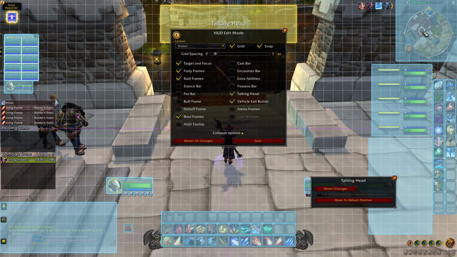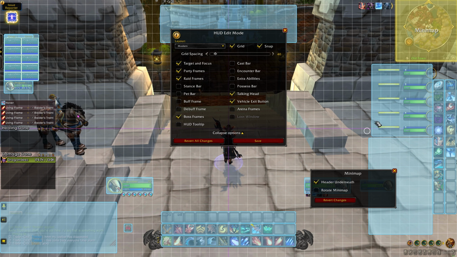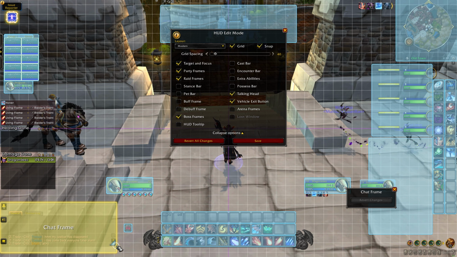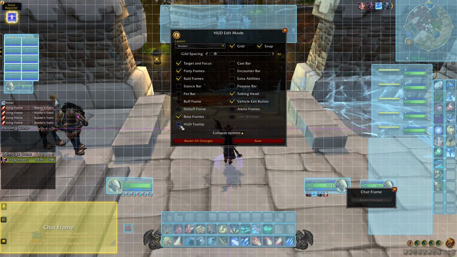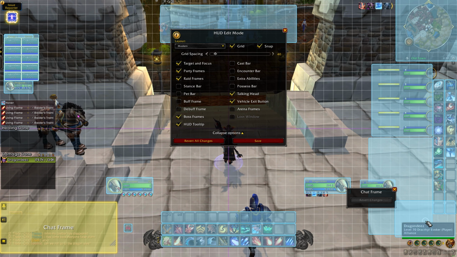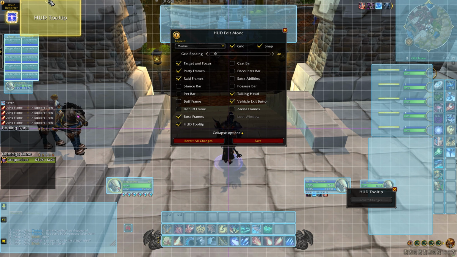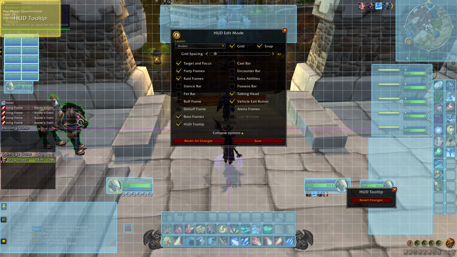You can click on the map, bring the header underneath, so you see Old Town and the clock is now at the bottom. You can resize your chat window by clicking on it while you're here in edit mode. Your HUD tooltip is in the bottom right hand corner, but you can move it off to like the top left if you'd prefer. You can see it's there now. You can't move this yet, which is something I'm hoping they will implement.